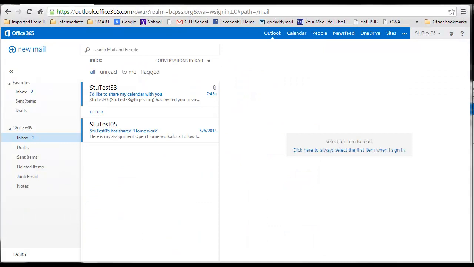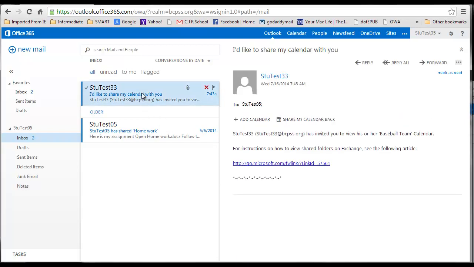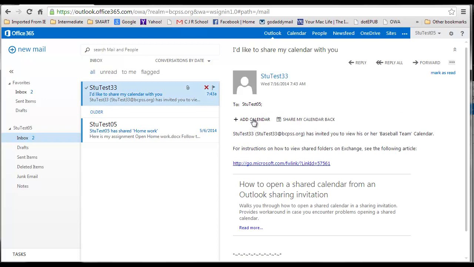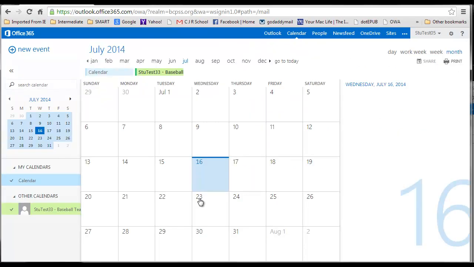StuTest 05 has now received an email that says someone wants to share a calendar. We click on that email, we go to the Add Calendar link, and now we can see that under Other Calendars, we have the shared baseball team calendar that StuTest 33 shared.